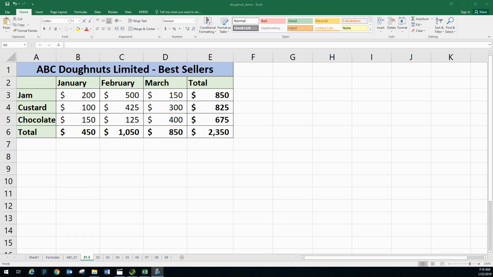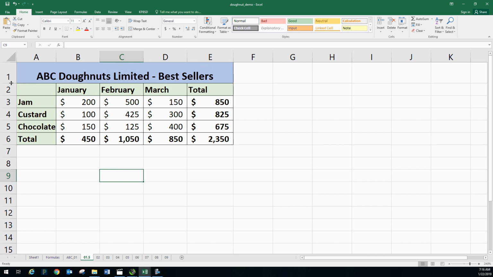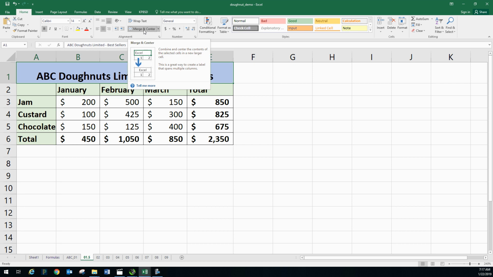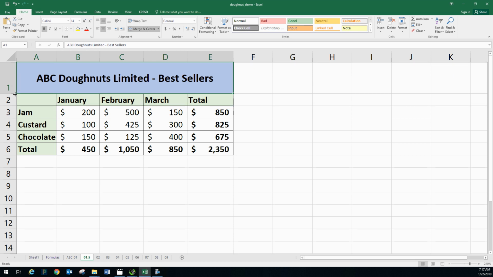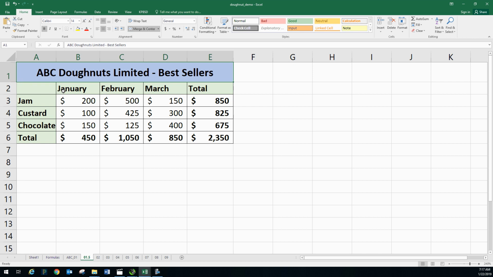Okay, let's finish up the formatting. One of the things is we need to make sure that our titles are floating in the center here. You can see that ABC is not. So I'm going to click in A1 and make sure it goes from A1 to E1 and come up to the alignment area. You can see that it's already merged in center. So now let's put it in the center just like that and float it in the center, so that if I move this down, it will always be in the center.